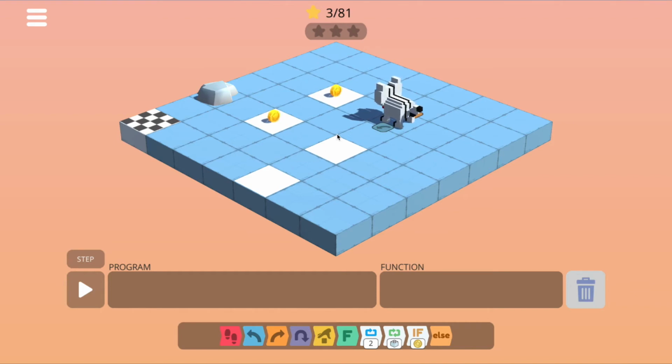So what does that look like in code? First of all, we use the repeat until finish tile command, then we're going to walk. So we're going to say, let's walk until we get to the finish tile. Then we're going to say, if we're on a white tile, we're going to jump into a function. So if we're on the white tile, we want to turn left or we want to turn right based on whether there's a coin or not.